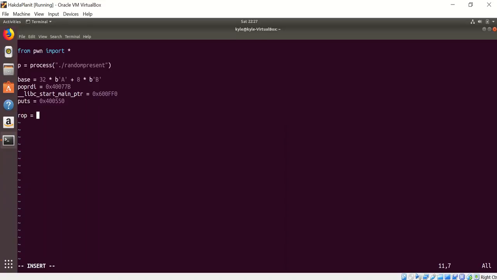So our ROP chain is going to be equal to the base plus the RDI gadget plus libc start main plus puts.